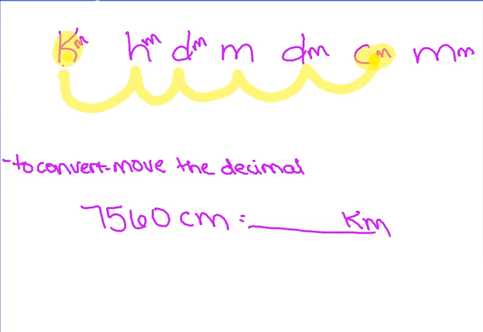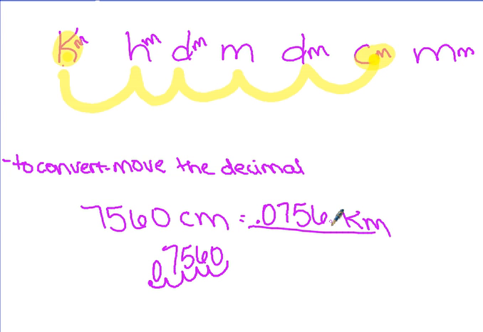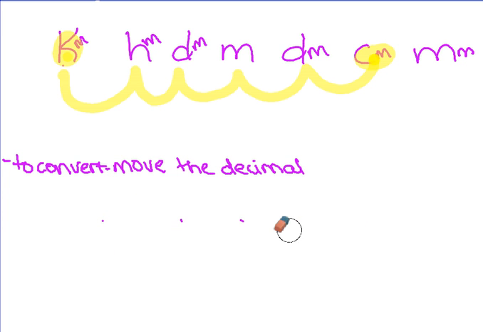So to convert 7,560 centimeters to kilometers, I'm going to move my decimal 1, 2, 3, 4, 5 places to the left and fill in my empty space with zeros. So 7,560 centimeters becomes 0.0756 kilometers. Let's look at another example.